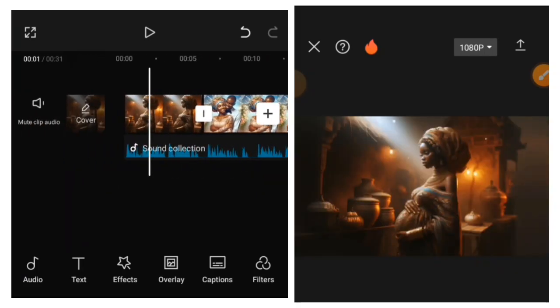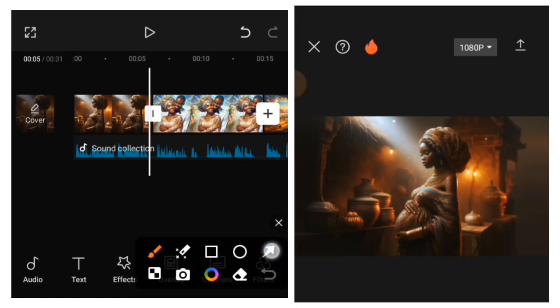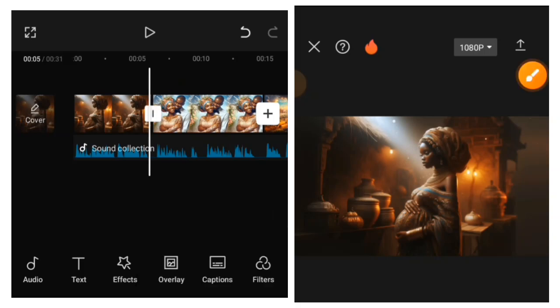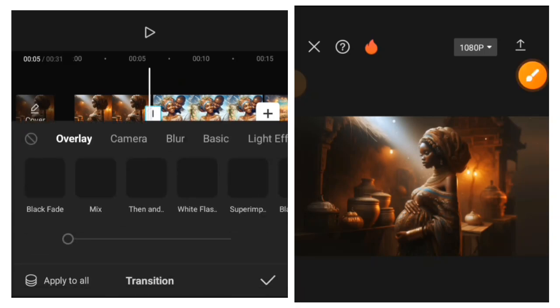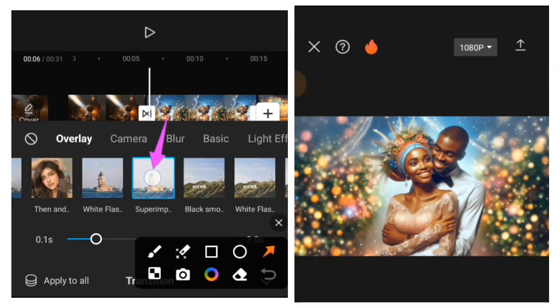So what we have to do now is to add transition to your image. To add transition to your image, you simply tap on this button at the middle here. When I tap on this, from here I can add transition to our image. What we are going to be adding is the superimpose, which is this particular transition.